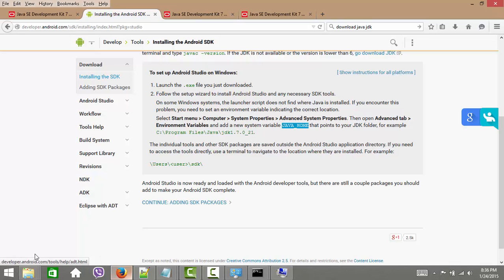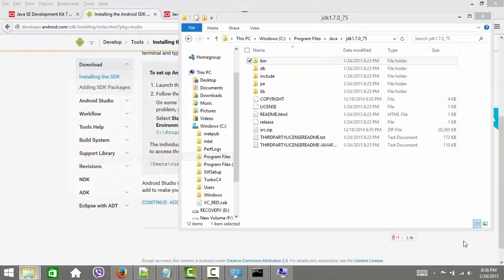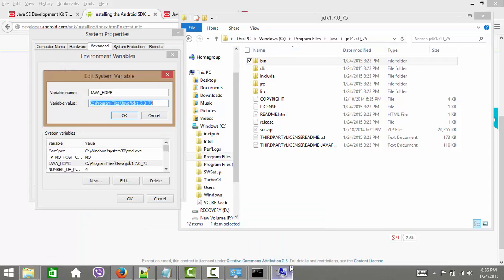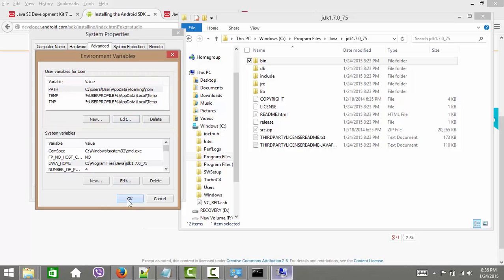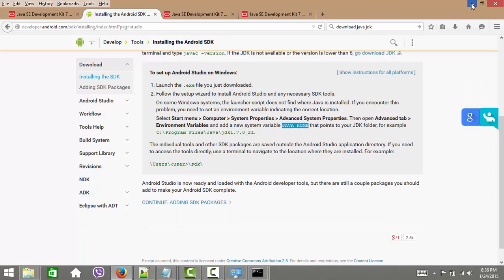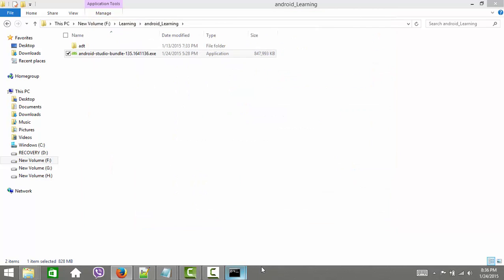So go to the installed location. Once you install Java, this is the location which we need to provide as the JAVA_HOME location. Just copy this, go here and paste this, and say okay, okay, okay. Once it's done, go to this location, double click on this and start the installation again.